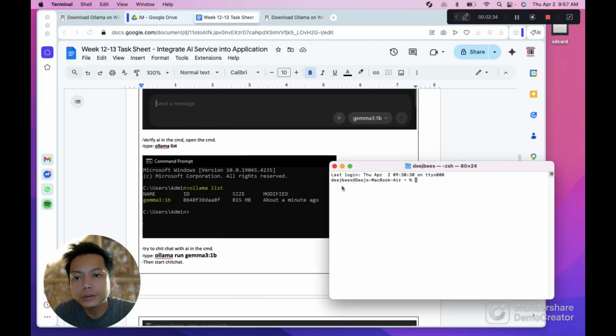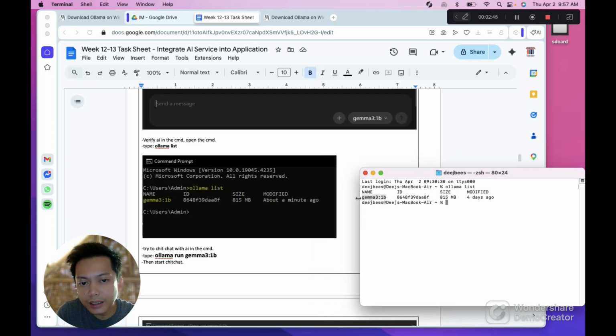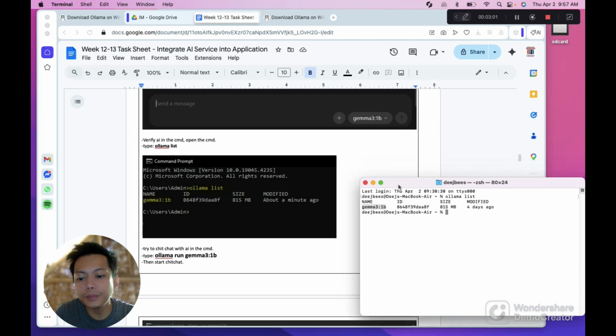Now right here, ollama list. We will now check our AI. So we have only one version of AI that we downloaded, which is Gemma 3. You can add multiple AI versions in one Ollama server. So here we have only Gemma 3. The size of this is 815. That's why we choose this, because it's light compared to other AI, 2 gig, 5 gig, 3 gig. It's different in the version.